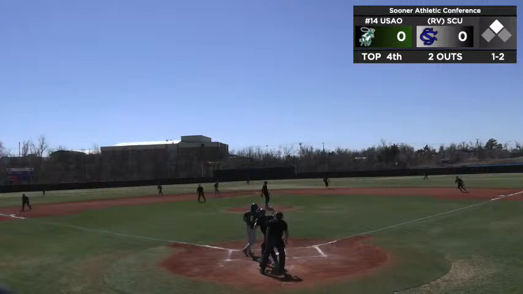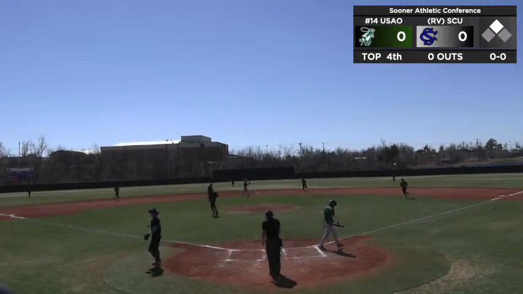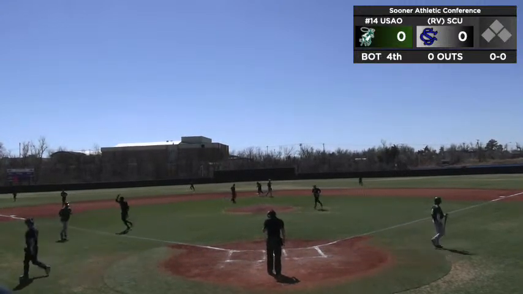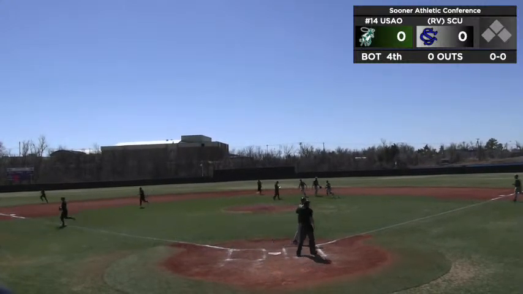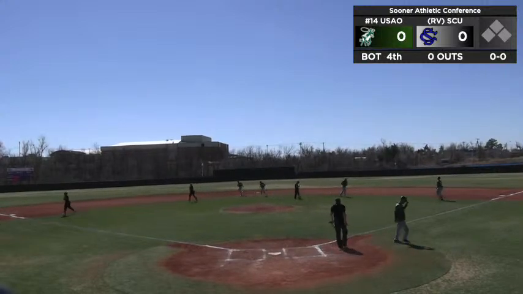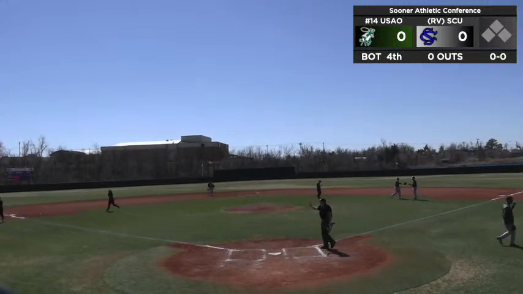Next pitch, swing and a miss. And that'll do it here for the top half of the 4th. Score remains at 0-0, no runs. USAO ends it on no runs, 1 hit, no errors. They leave a runner stranded.